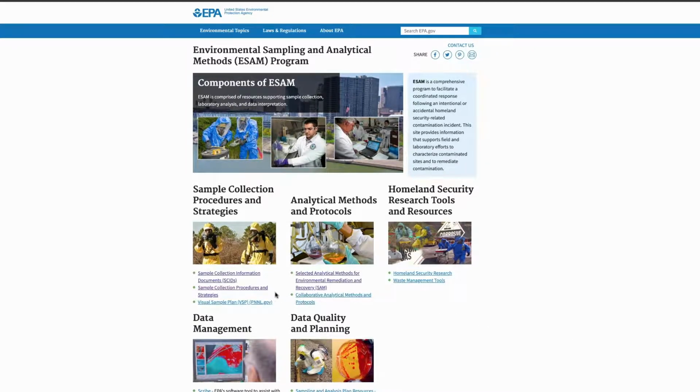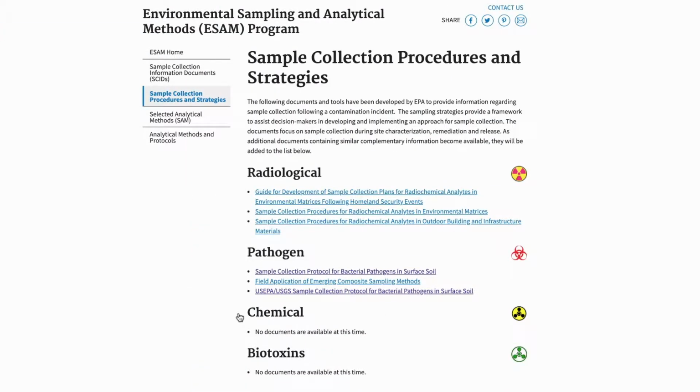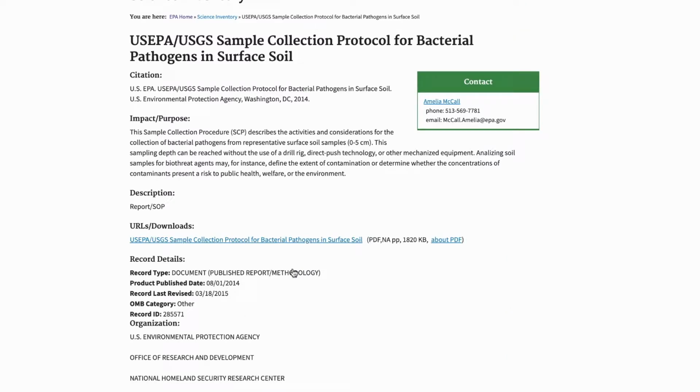ESAM also provides sample collection procedures and strategies categorized by analyte type. The documents are listed by contaminant.